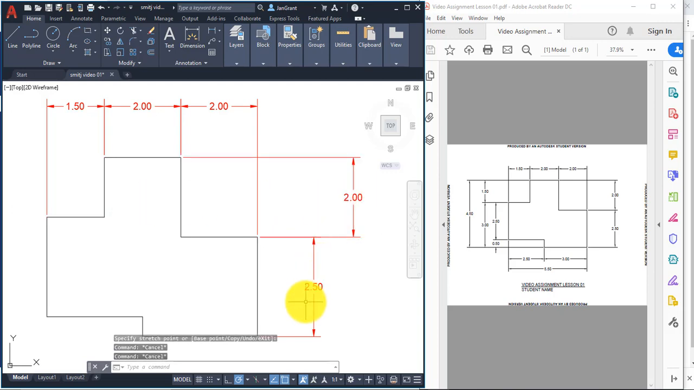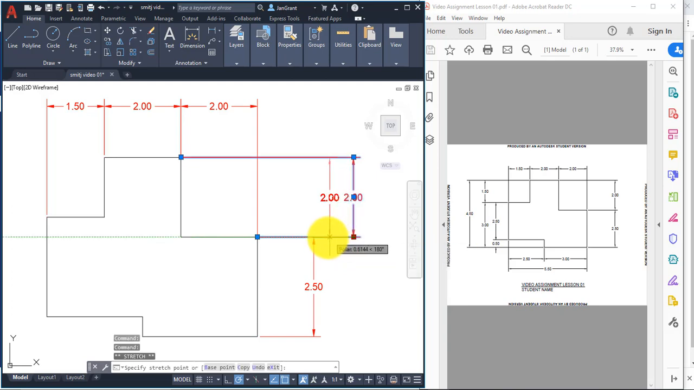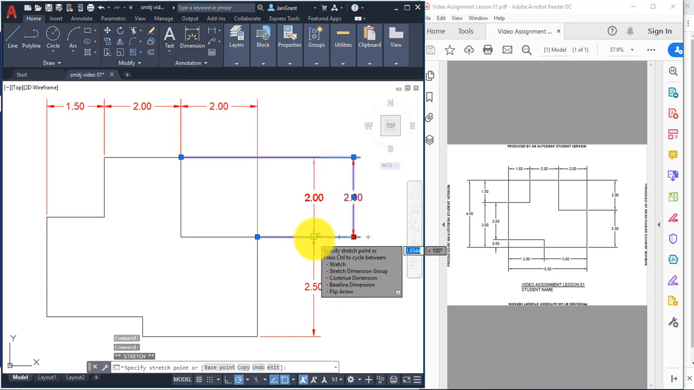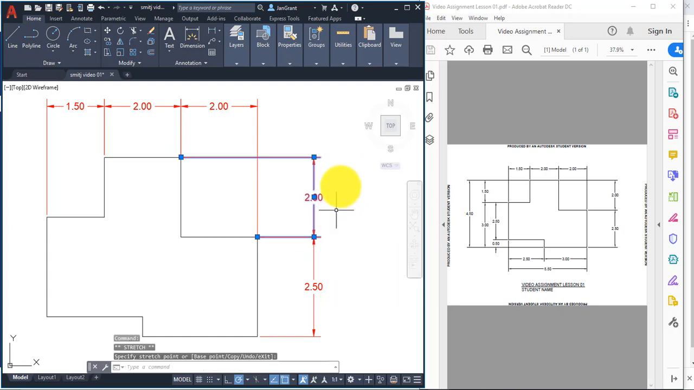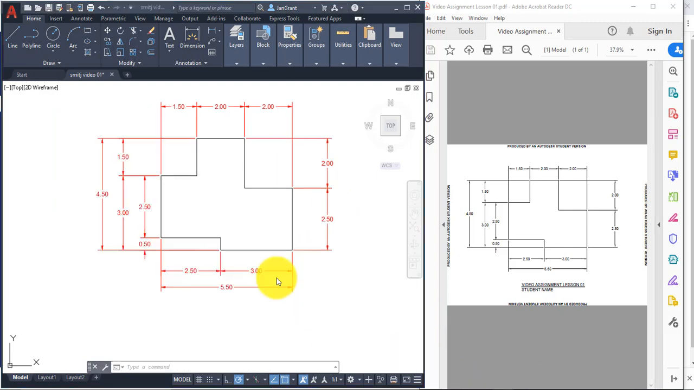So now if I need to line this up, I can click on this dimension once, click inside this little blue grip right there and let go, pull my mouse over to this existing arrow and click to line it up. Pause the video and continue with your dimensions.